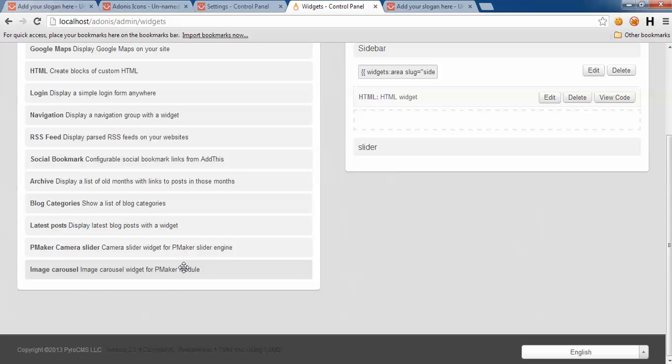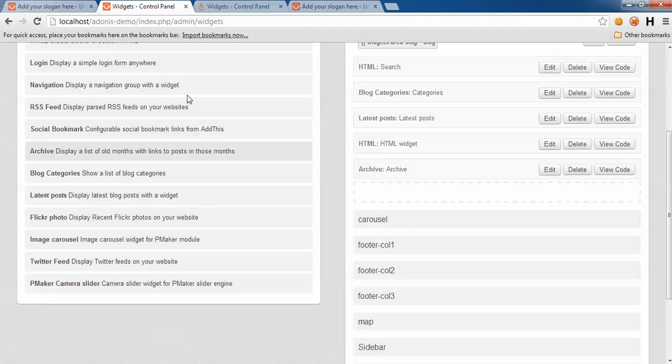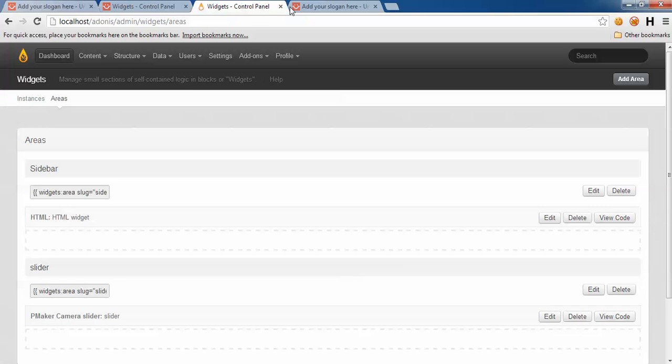Just create a new widget area, just like a slider, and create your slides. It's a slider because you're creating with PMaker, but it's not. It's actually an image carousel. So let's take a look. Okay, we need to add a new area, and again using the already packaged one. I want to know what was the slug of this area right here, carousel.